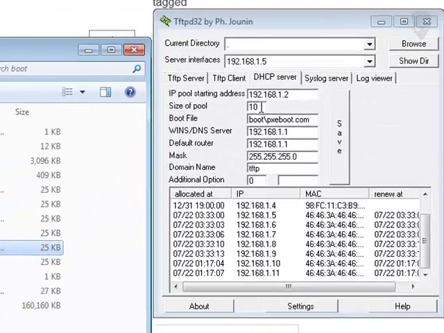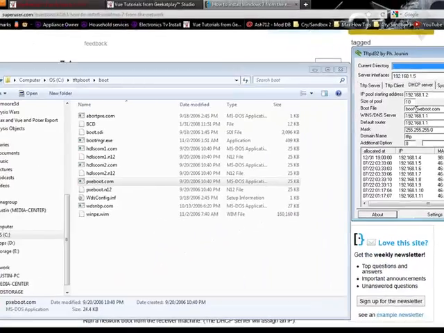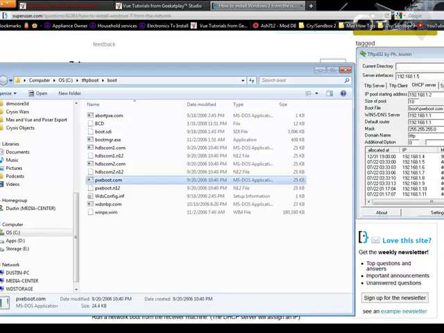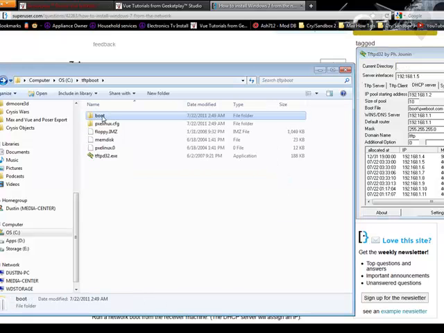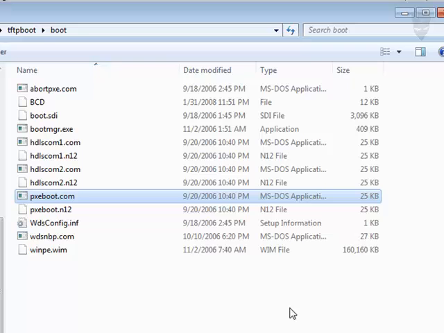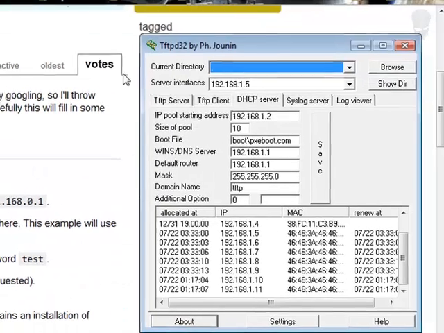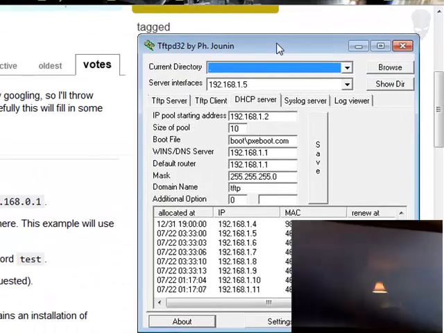So this is what it is saying. This up here is the root, and then it's going to search for the boot file, which is in the boot folder, and then pxeboot.com is this file right here, which is an MS-DOS application. Cool. Got this running correctly.